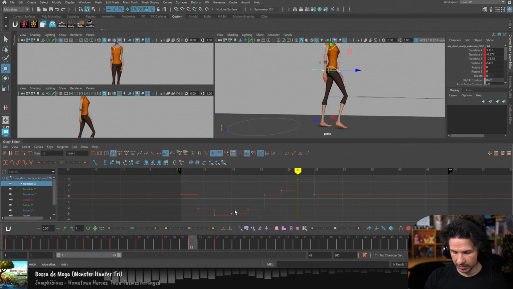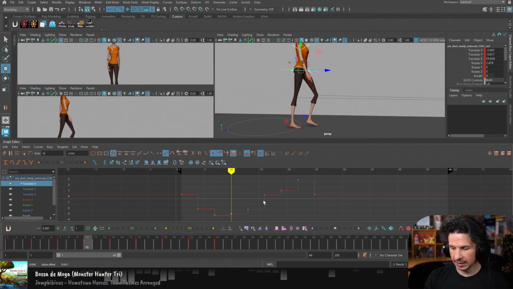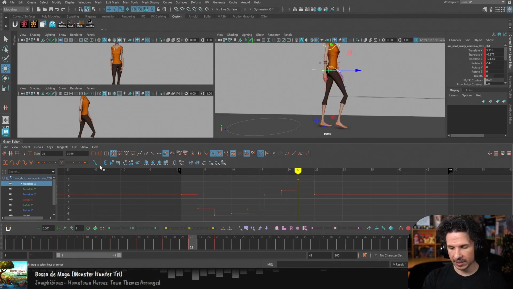So our other up pose here, let's look at the values. This is negative 2.6. Here we're at 3.3. Let's actually bring this down to about 2.6. It doesn't have to be perfect. And then match our other curves to kind of get the same feeling right in there. So something like that.